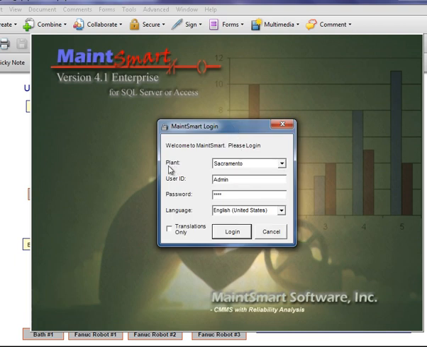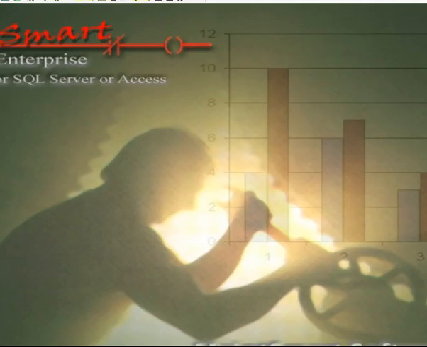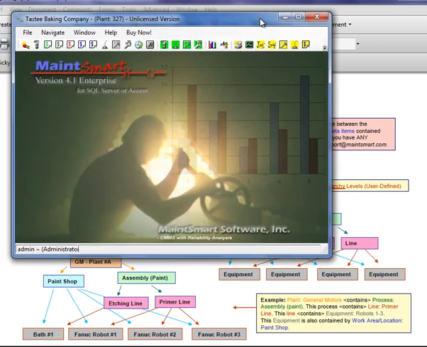And at the top of our hierarchy, as you'll see in a moment, we have what we're going to call plants, because we're going to be working with a manufacturing company. Our user ID is going to be admin, and our password will be 1234. This will log us in as an administrator. Administrators have full access to the entire program without limitation. So I'll click Login, and let me resize the screen here.